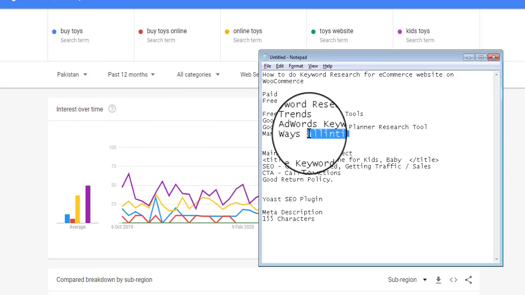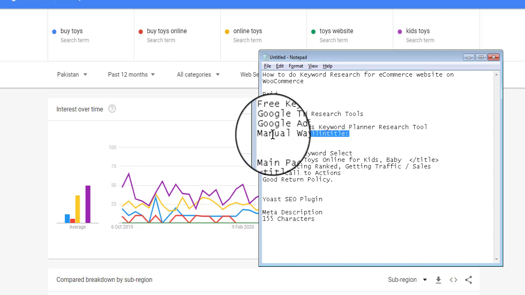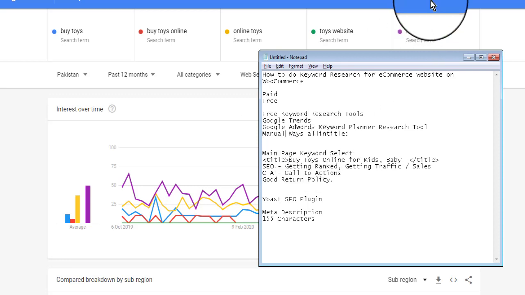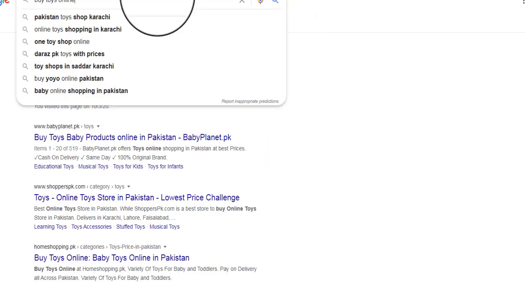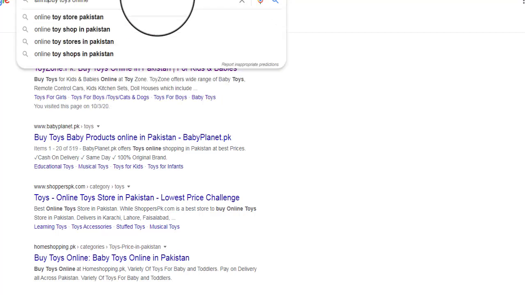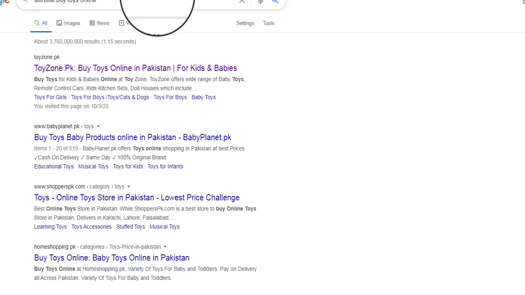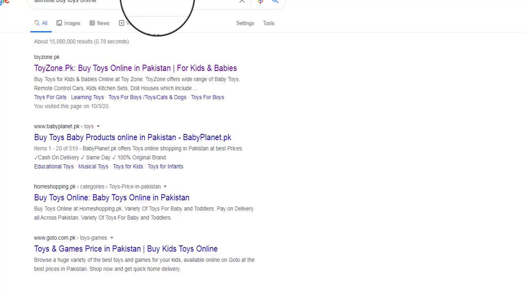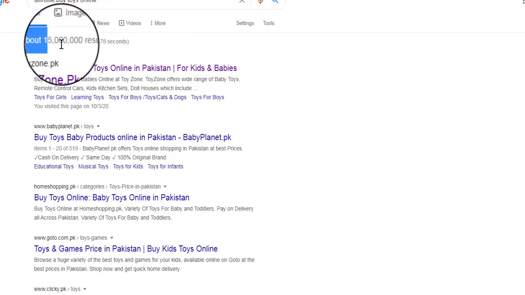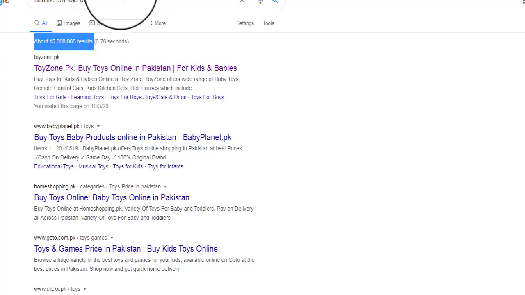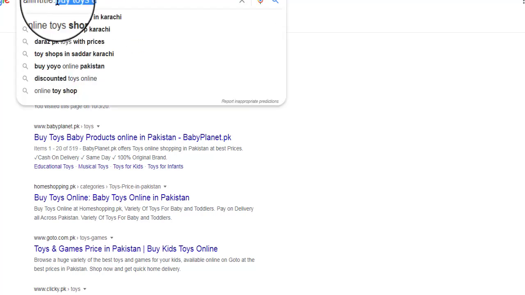It basically tells you what the competition is for a specific number of words or combination of words. For example, if you are selling toys or any product on the internet, and you say all in title, and you search it on Google search, all in title, and then buy toys online, or whatever your search engine optimization keywords are, or whatever you want to optimize for. So it tells you that there is this number of results appearing for this combination of words.